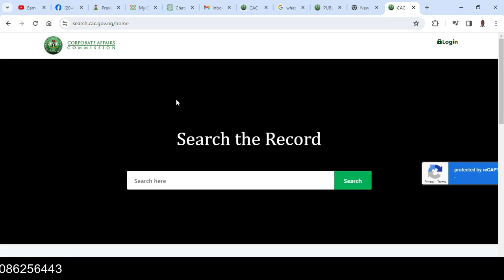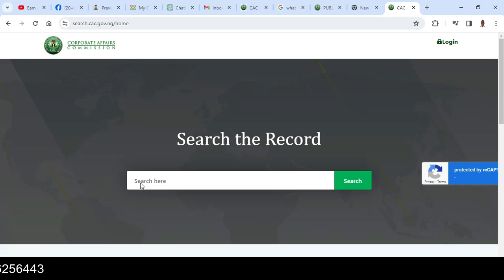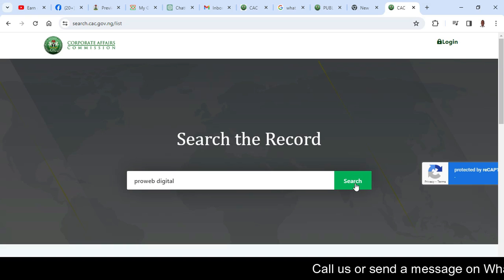Then you will be directed to the CAC registry search page, where you can confirm the status of your company. Let me use ProWeb as a case study here. You just type in the name of your company, or you can type in your company registration number, or you can use your BN number to search for the status of your company. So let's click on search here.